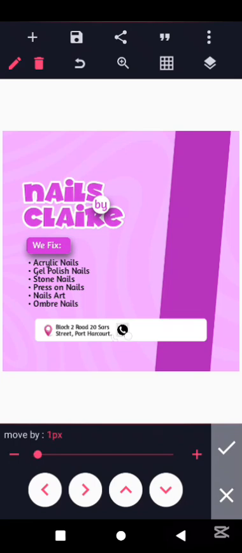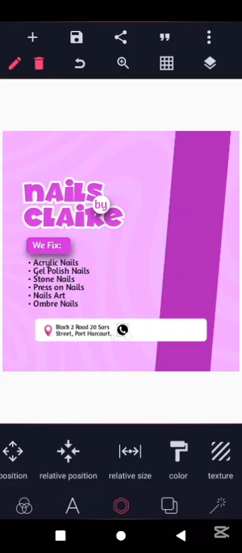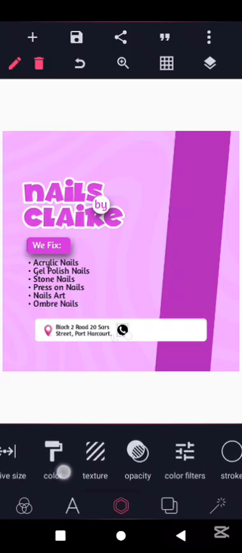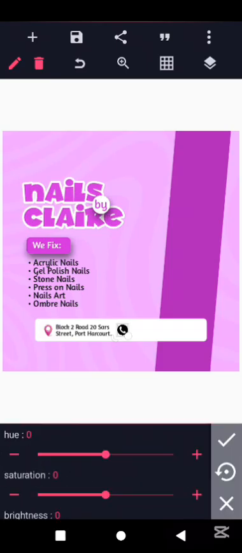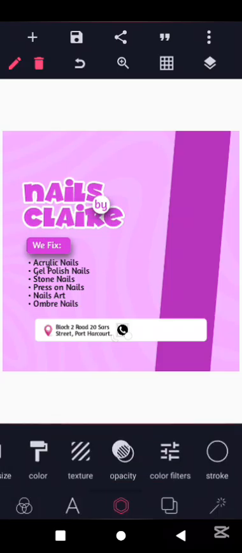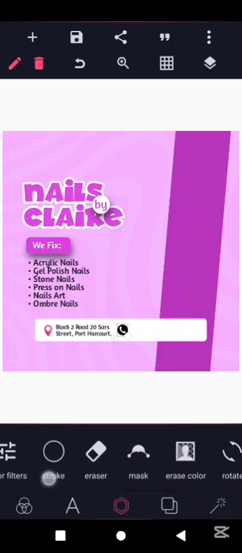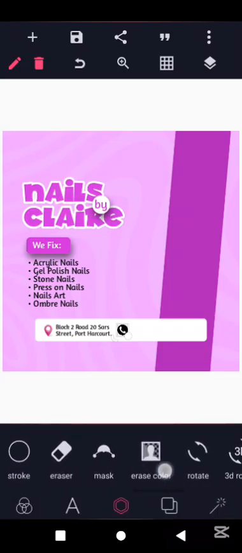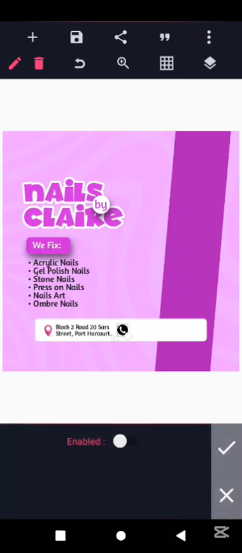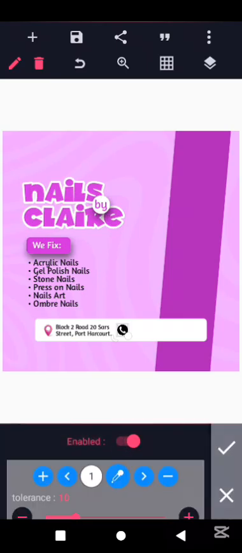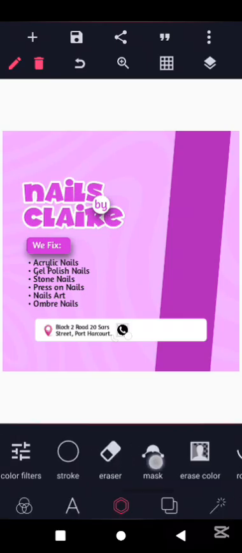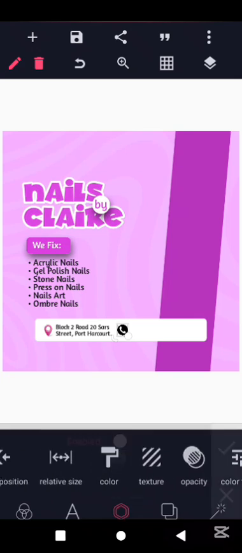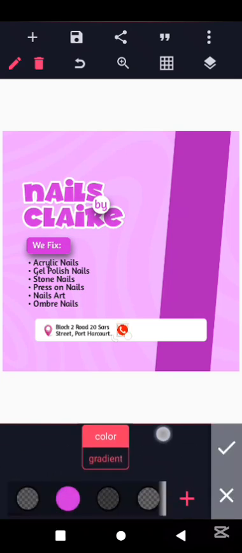So we'll be changing this color. It's not too good. We'll be changing it to purple, but color filters will not work for it. Can you see? It's not moving, it's not changing at all. So watch what I will do. You come to erase color, click on it, enable, then go to your normal color and then just pick the purple.